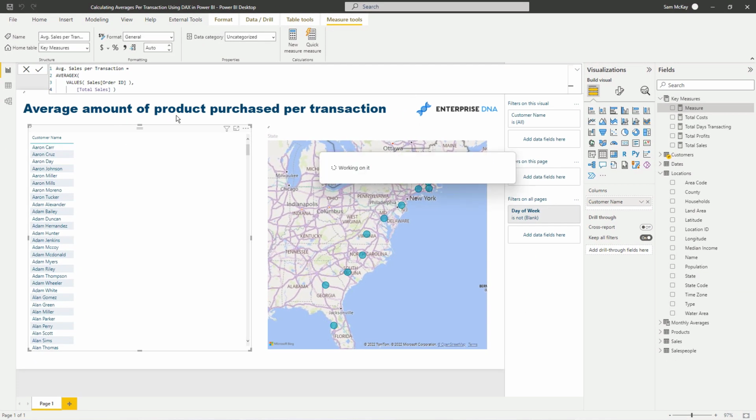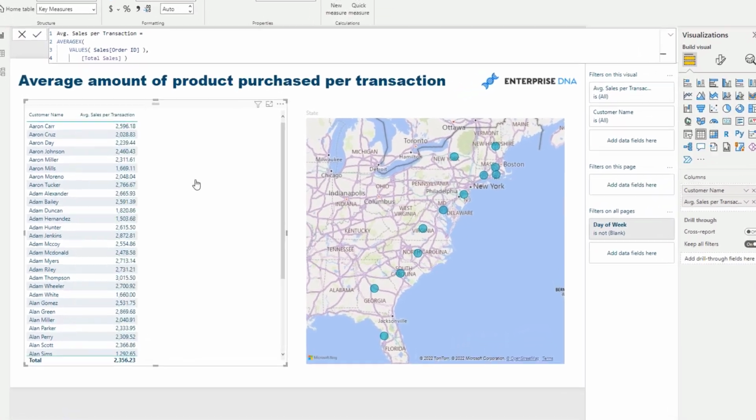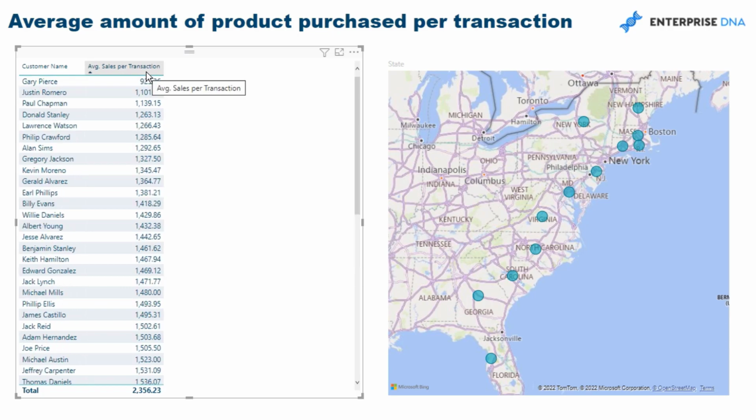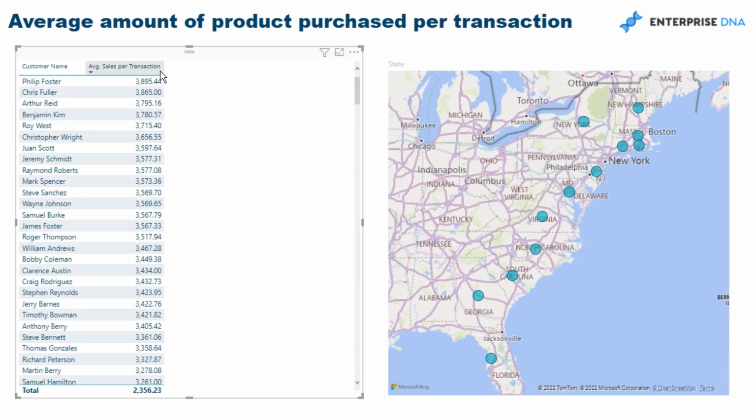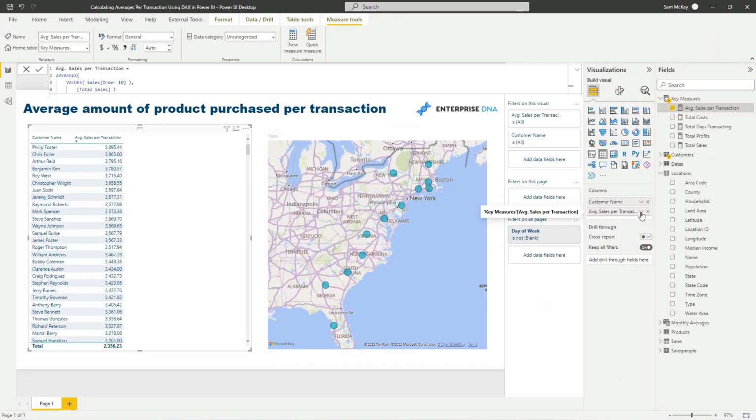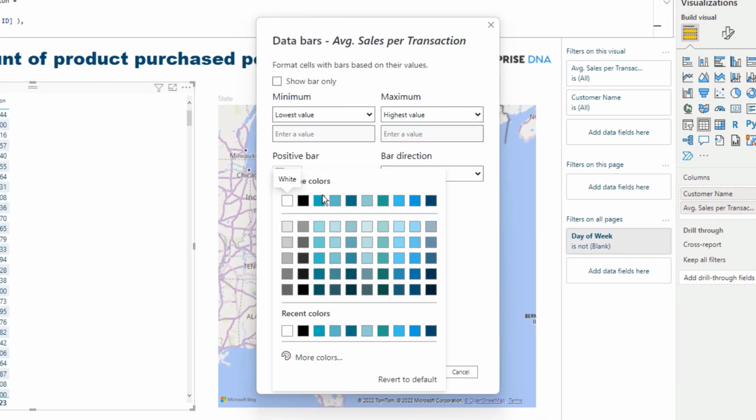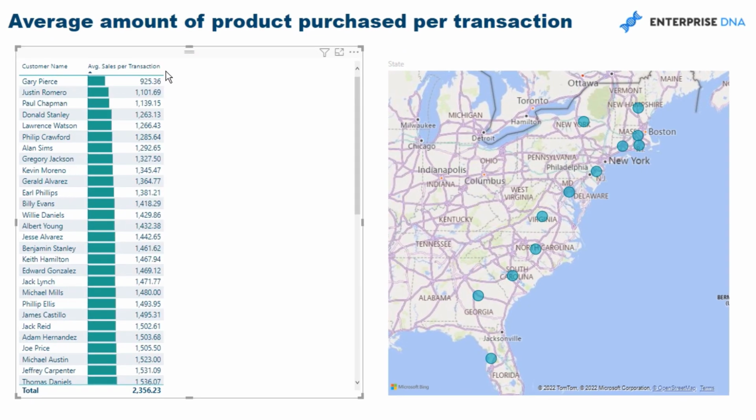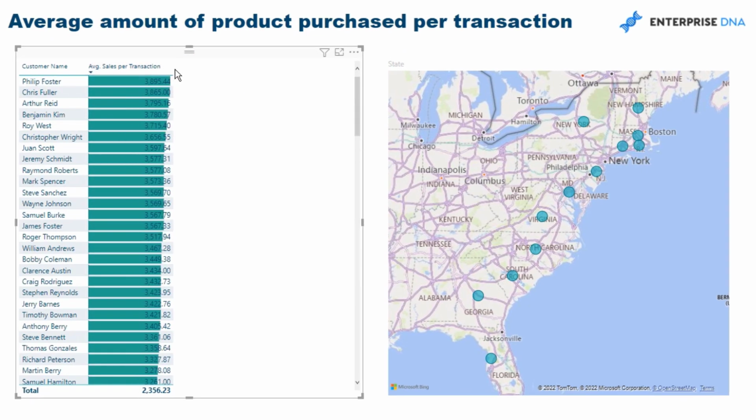And then if I put this into the customer name context, you'll see that this is now showing us on average how much each person makes per transaction. Every time they come into a store, this is on average how much they purchase from us. So pretty good insight, right? And then we could obviously make this look a little bit better. I really like data bars, so I would put those in here. Most of them are going to be positive, so I'm just going to do the one.